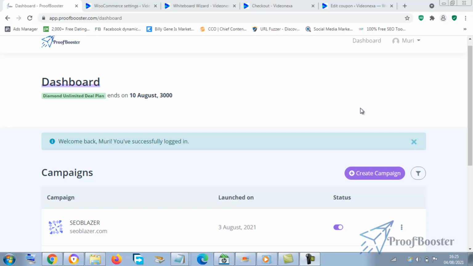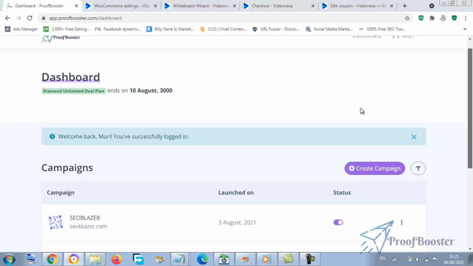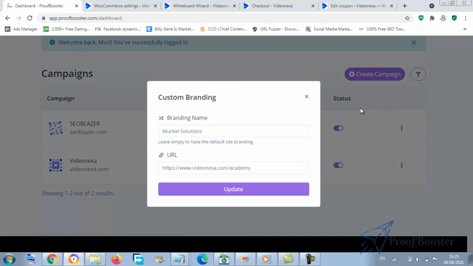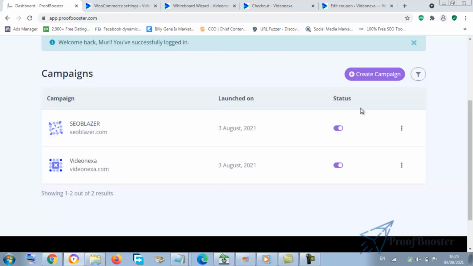We're going to need webhook. We're going to need to go to our store. We're going to do a lot of stuff. So let's start now. Firstly, once we're in the dashboard, we'll go to our campaign. We want it to appear on Video Nexa. If it's another website that you create a campaign for, you go there. Let me remove this branding that we did the other time. Okay, I just want the normal ProofBooster to be the credit. Now let's go to the Video Nexa campaign.